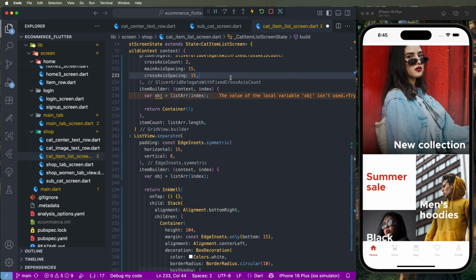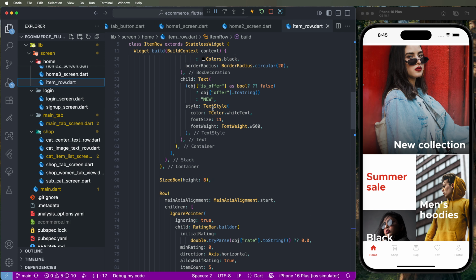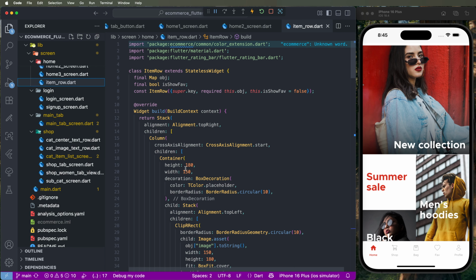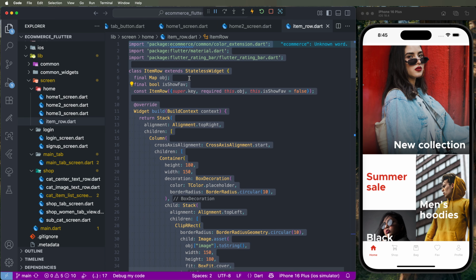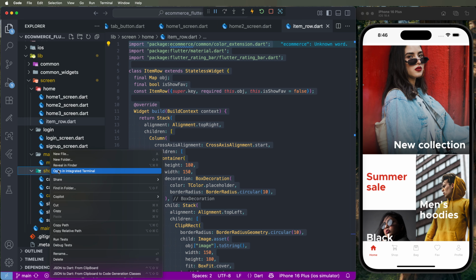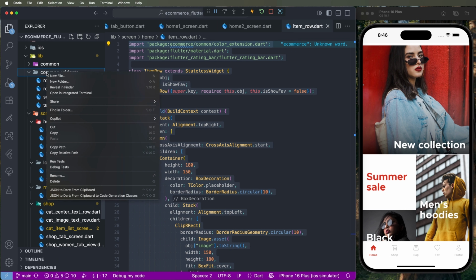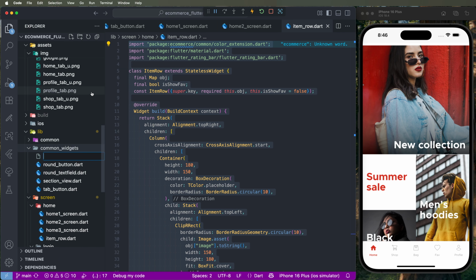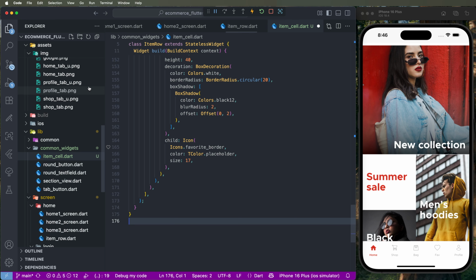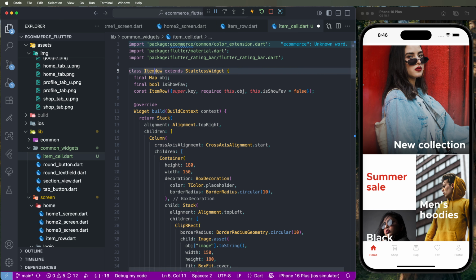We need to check the conditions of this row here. We set maybe a fixed height and width. Now we set the grid cells. We copy this block of code and paste it inside a new file, maybe inside common widgets, so it is good. Create a new file, item grid cell. Maybe you direct this as the item cell. Like here, we replace it and create it for the list view. Then we use the row.